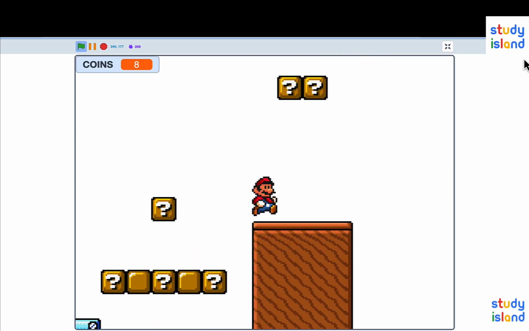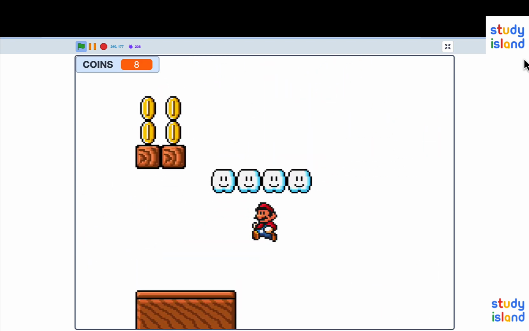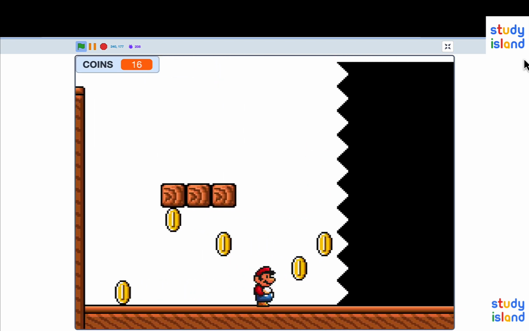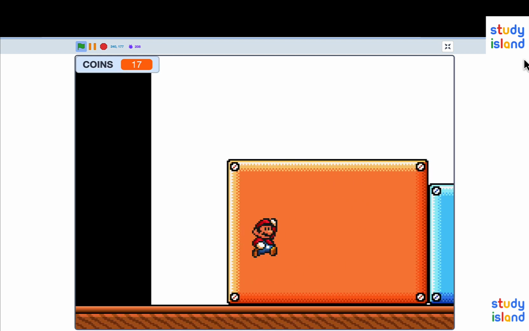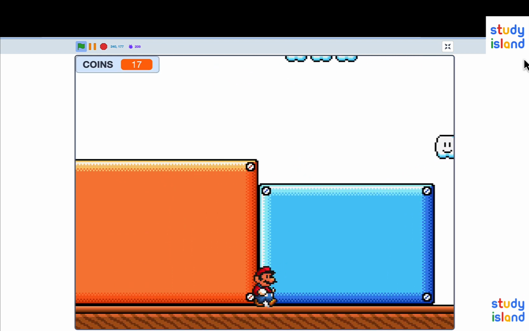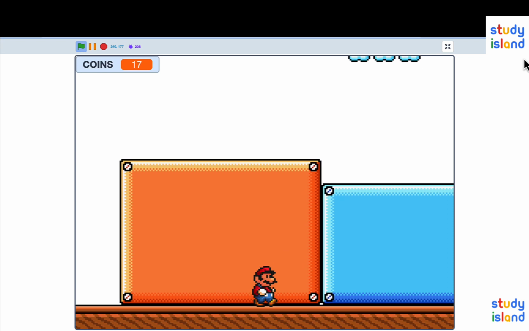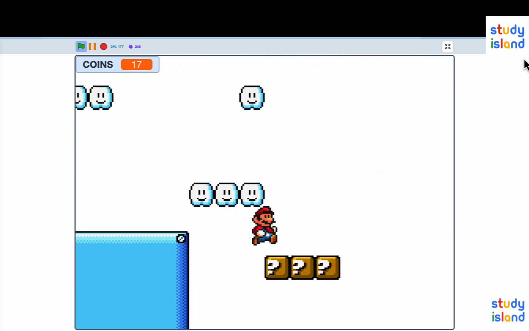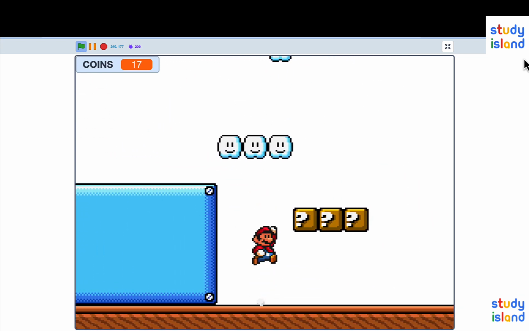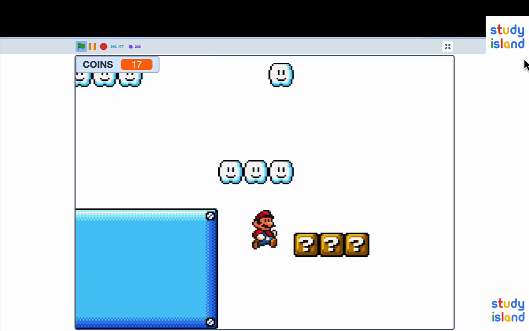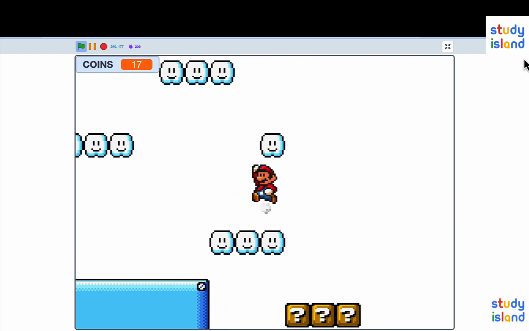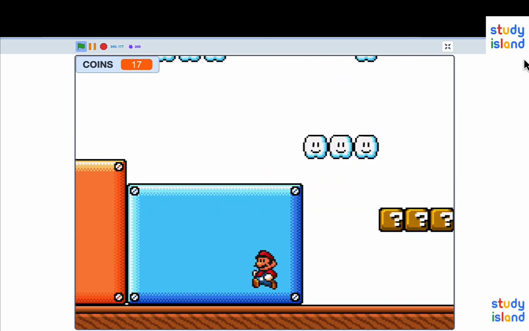I'm just gonna also test them on the cloud platforms. The orange platforms, yep. The blue works, the orange works. The cloud also works. Done.